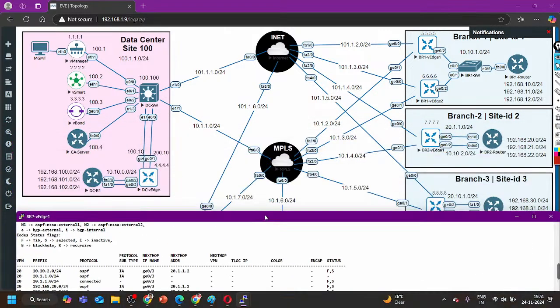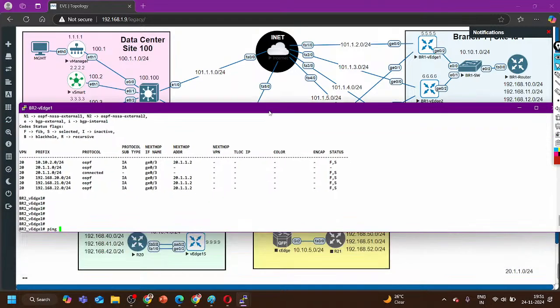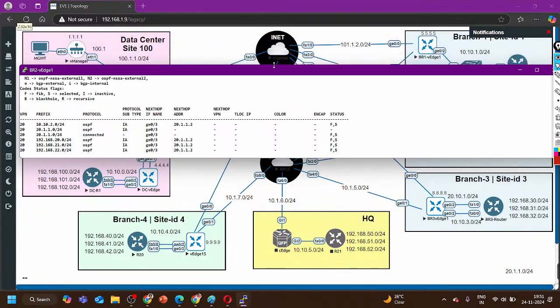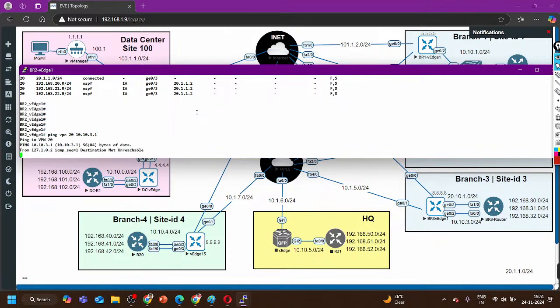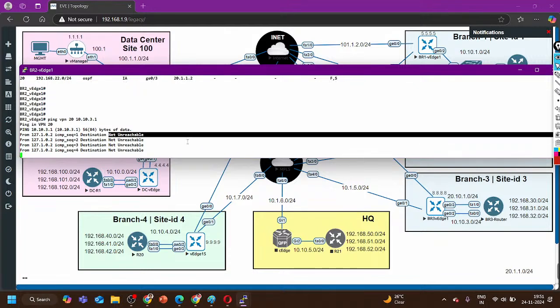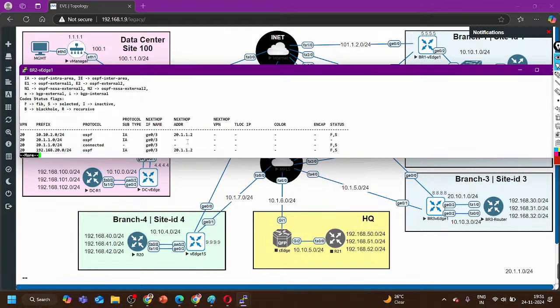So guys, can I ping branch 3 from VPN 20? Let me try ping, and then I am going to ping, for example, in VPN 20, let's say 10.10.3.1, which is in VPN 10 on branch number 3, right? So this ping will not work. Reason, you can see destination host unreachable, because the route is not available in VPN 20. Show IP route VPN 20. Route is not available in VPN 20.